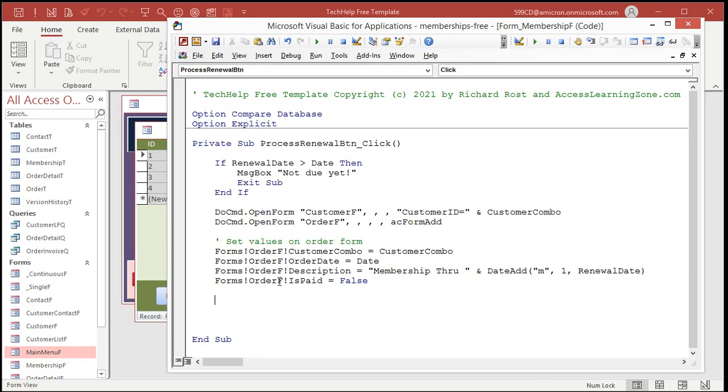Okay, so now we've got our order information set. Next, we have to set the values in the order detail form.